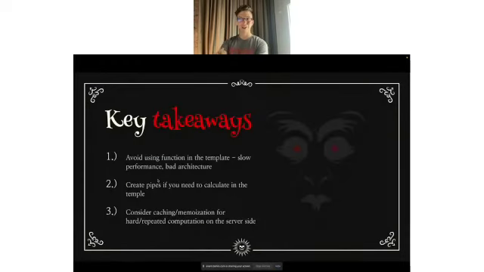Okay, that was a quick run through multiple examples. So key takeaways are: avoid using function calls in your Angular application. It really slows down the performance, and it's a bad architecture design. Create pipes if you need to calculate something in the template or make an API call in a template. And if there is no option, then consider using caching or memoization for hard and repeated computation on the client or the server side.